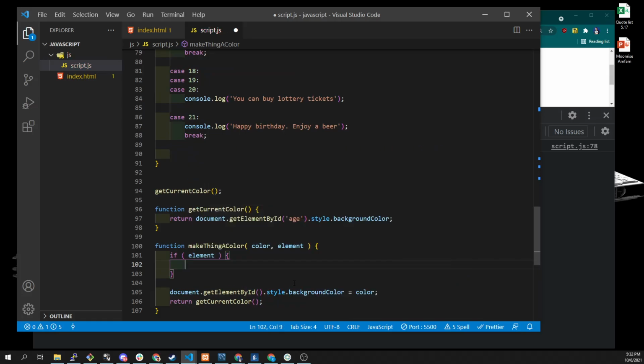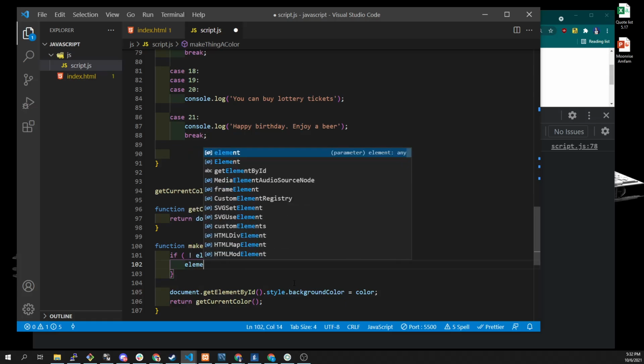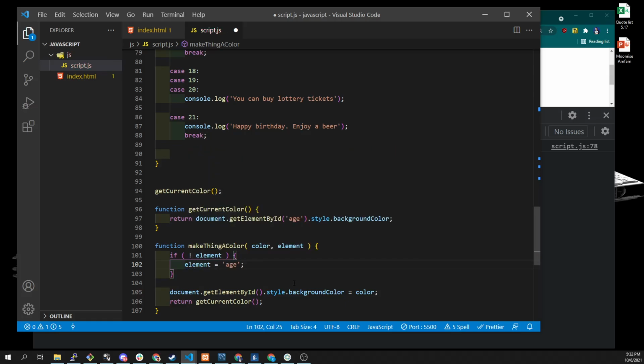We'll just say if element. Oh no, here's what we'll do. We'll do the opposite. We'll say if no element is passed, if I did not pass an argument in here, we'll do element equals age. And then in the getElementById function, we'll put in the element there. So what we're saying is, make thing a color is a function now that takes one or more arguments. The first one is a color. The second one is optional. It's an element. We made it optional by saying if you don't provide one, we will put in an age.